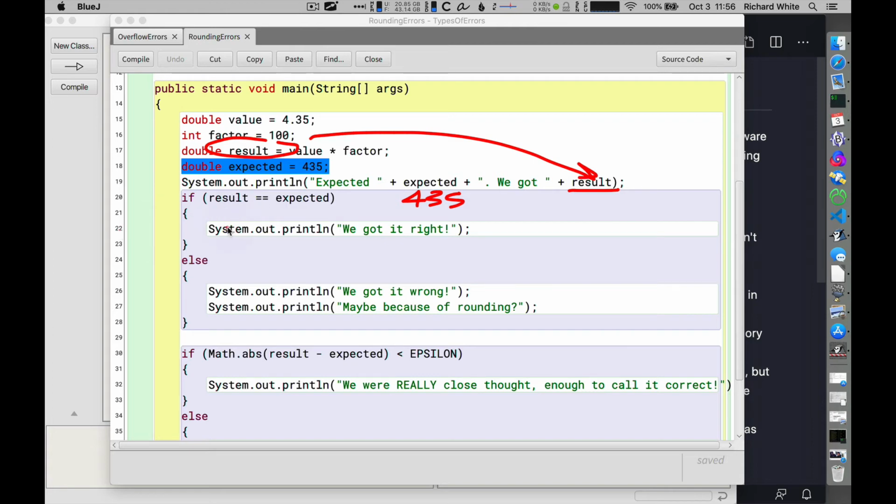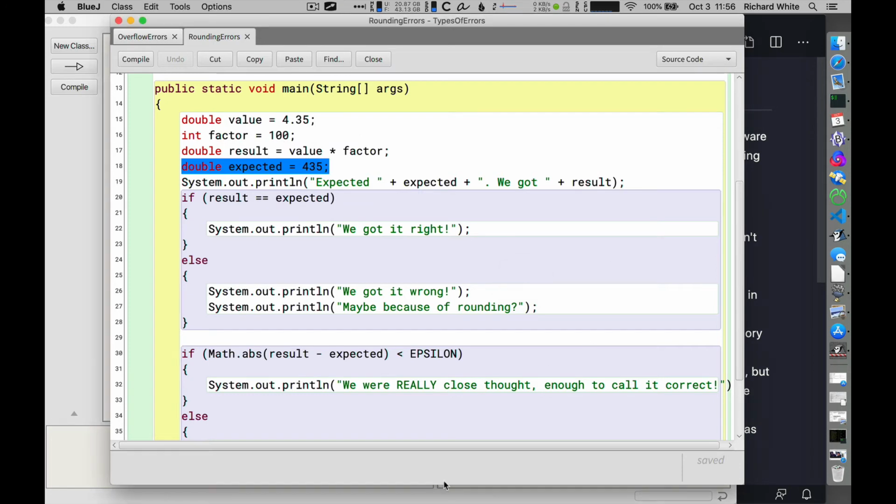If maybe I'm writing a testing program for my students, if I say, if the result equals the expected, if what you got equals the 435 that I was expecting to see, then yay, you get all the points and well done. If those are off, then my naive computer is going to say, well, we got it wrong, maybe because of rounding. So let's actually just take a real quick look at that. Let's run that and see what happens.